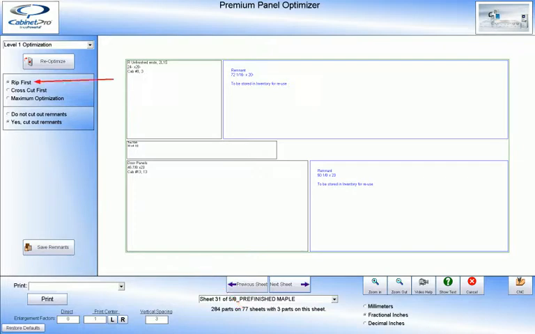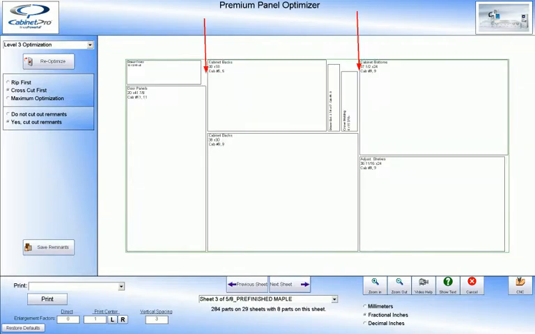Up to this point, we have designated our optimization to have parts optimized along rip lines where you would first rip and then crosscut. Let's select optimizing along crosscut lines where you would crosscut first and then rip. Let's also change our level of optimization back to 3. And then press the Re-Optimize button. Here we see a change in optimization patterns such that we are cross-cutting first, followed by ripping.